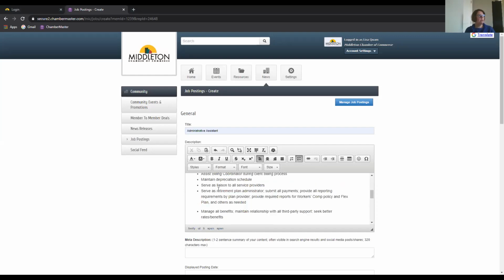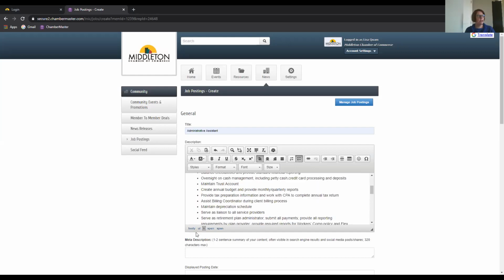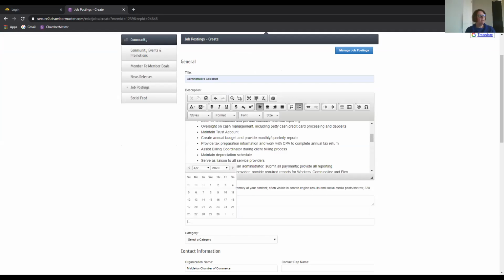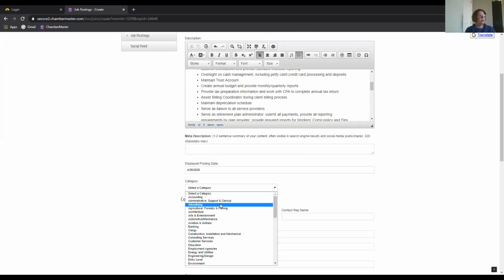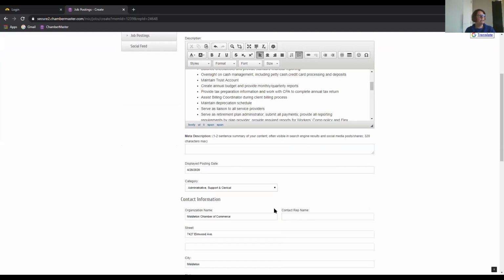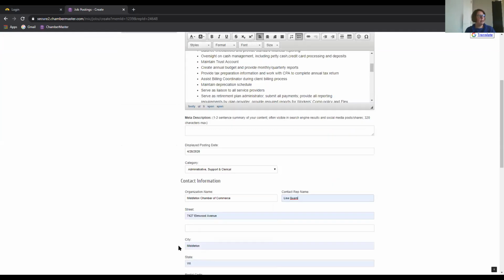And I just have some text here that I'm going to copy and paste in here. You can also, of course, add text, so just start typing in here if you didn't already have a document created and put together. And then the displayed posting dates, we're going to make it today. And then I'm going to want to select a category. So this one is administrative. And then it's going to be the Middleton Chamber of Commerce. And we're just going to add myself in here.